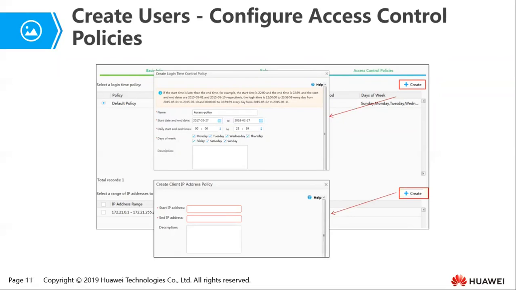You can also configure the IP addresses that are allowed to access eSight. You can enter a start IP address and an end IP address, and you can enter a description. For example, this is branch 1 that is in Nairobi, branch 2 in Nakuru. So you can create a group of IP addresses that are allowed to access your eSight.